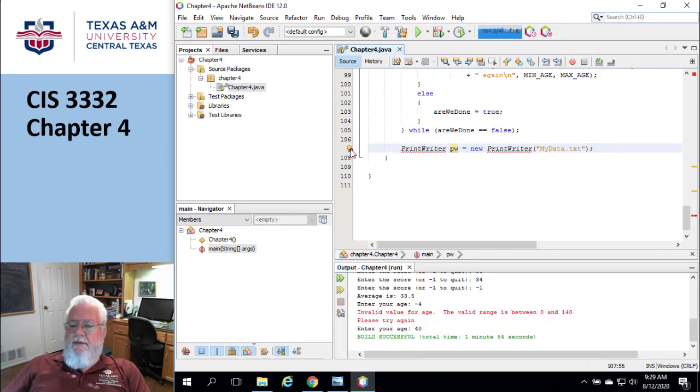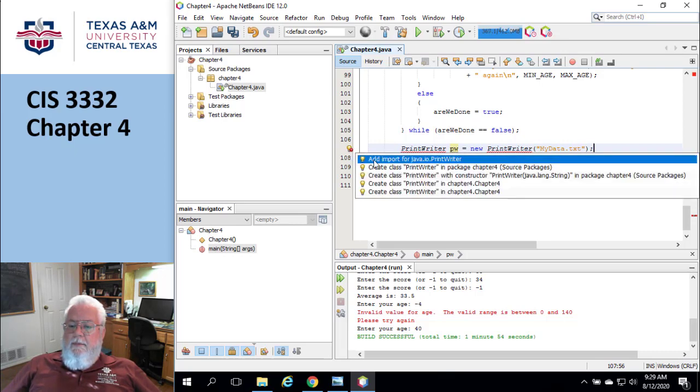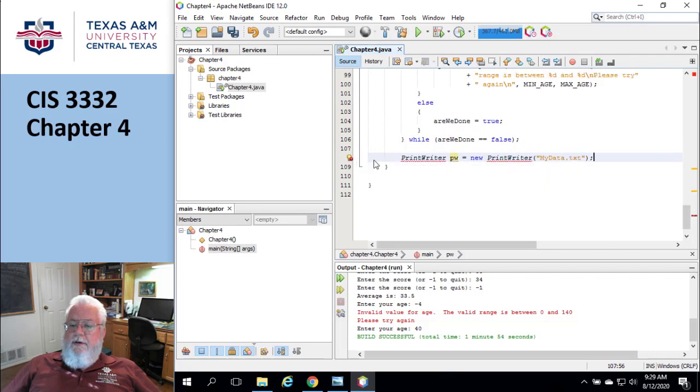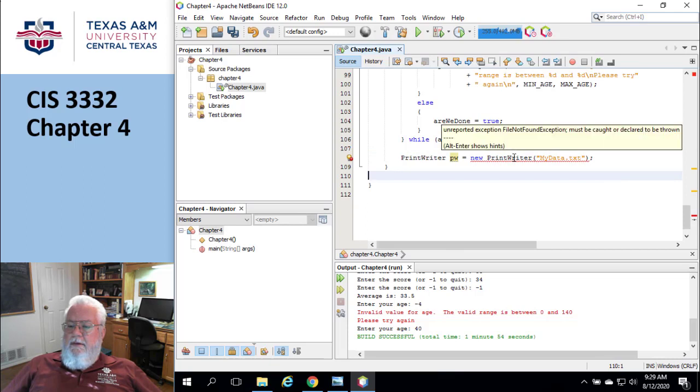Okay. And then just like when we use the scanner, it comes back and says, "Hey, what do you want me to do here?" So I'm going to add an import to print writer. Okay, cool. This is something that's a little weird.